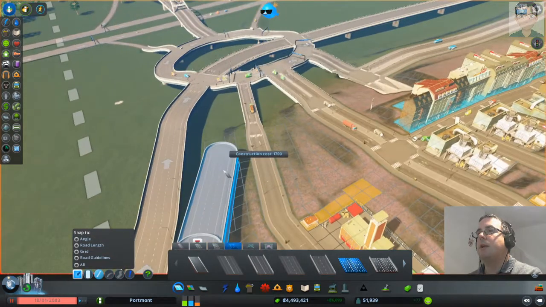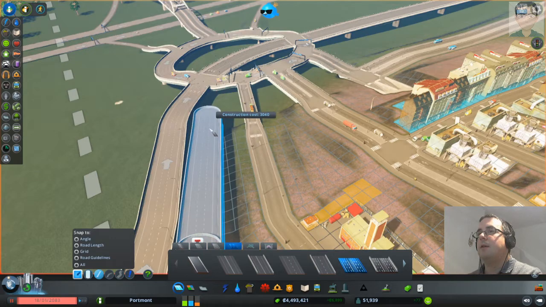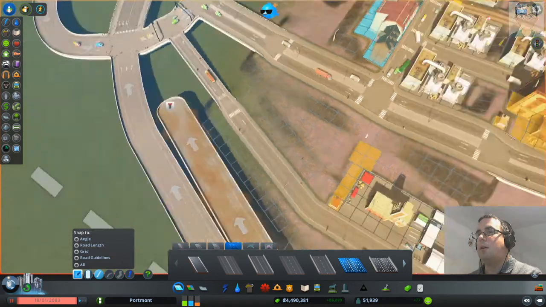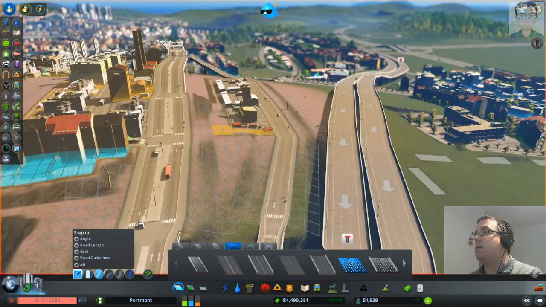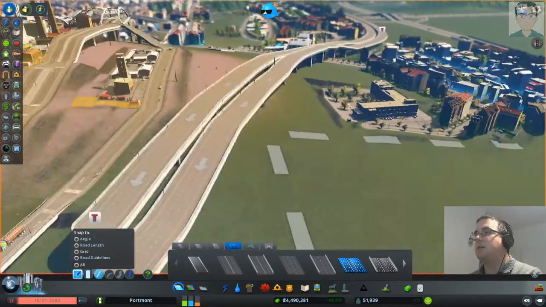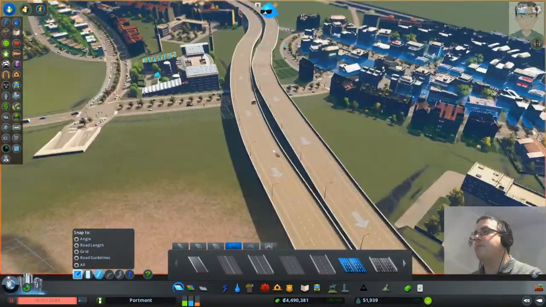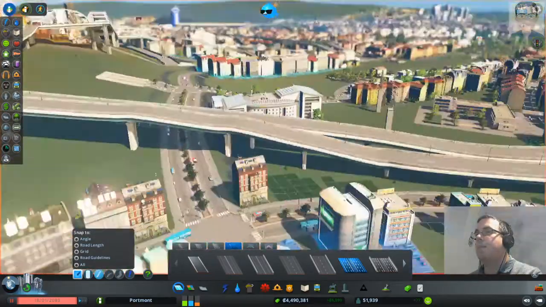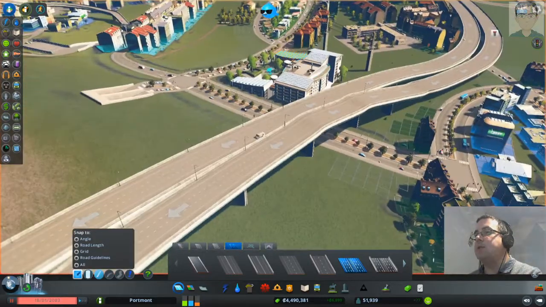And I have a problem connecting up here. It's a mess. There's no doubt about it. The motorway is a mess. I'm not particularly pleased with it.